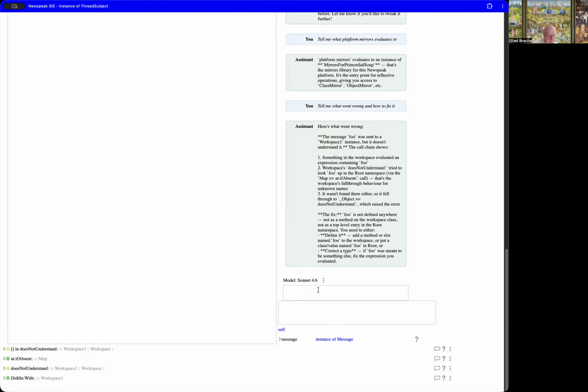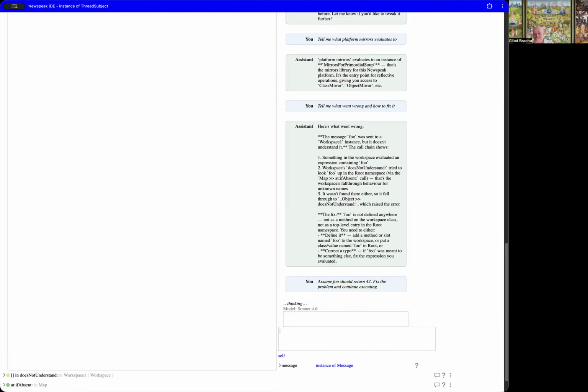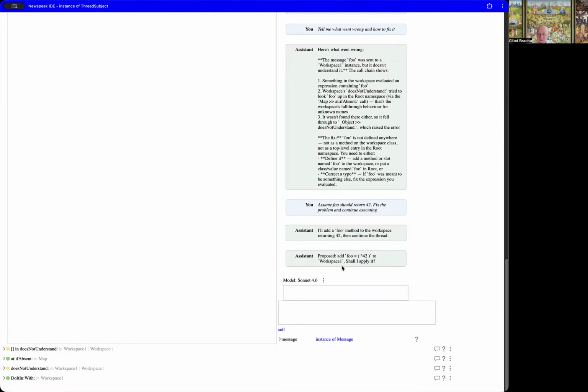So assume foo should return 42. Fix the problem, and continue executing. Right, okay, since it's not allowed to change code without asking, it's asking: add foo returns 42 to workspace 1. Shall I apply it? Yes.